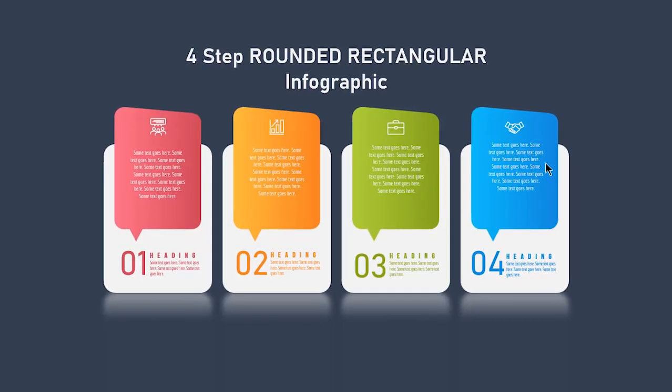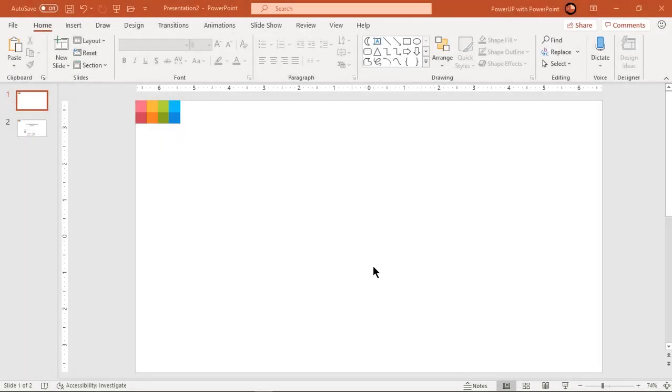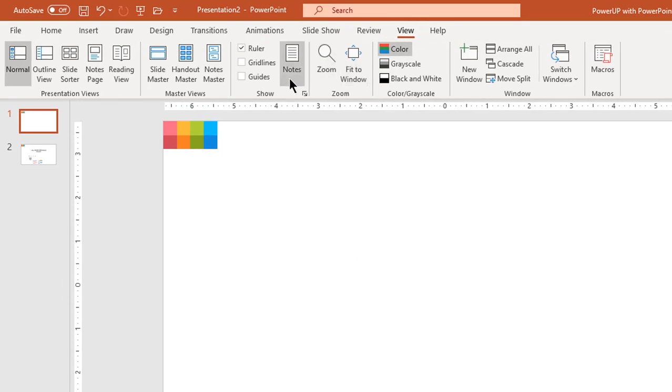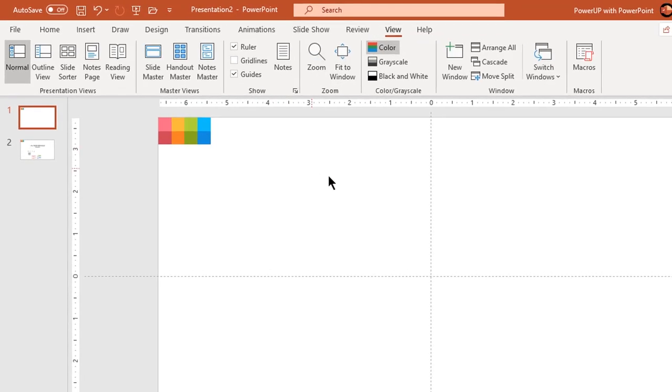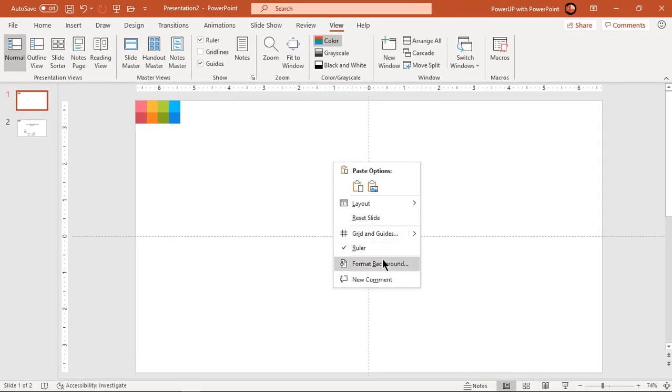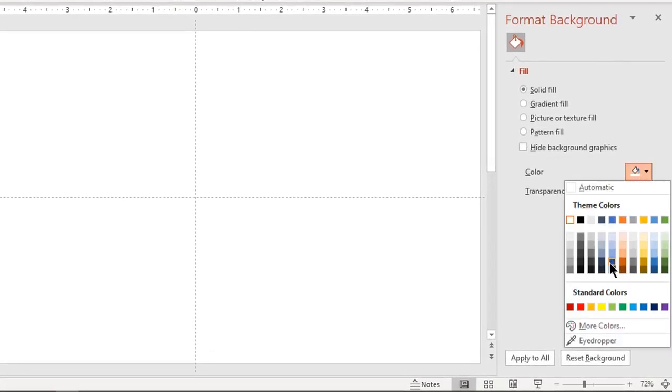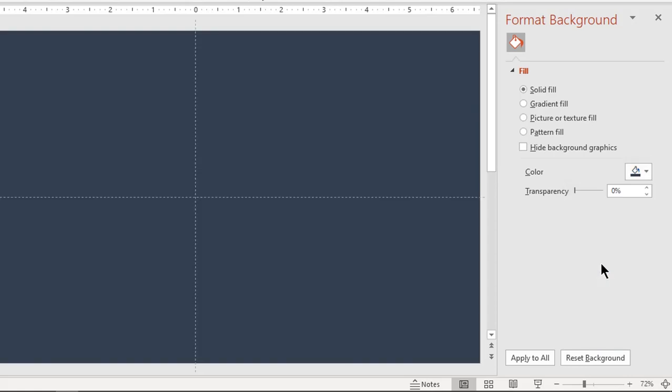Today we are going to create this tricky infographic design. Let's get started. As usual, let's first enable the guides and then format our background. Select fill type as solid and change the fill color to dark blue color.